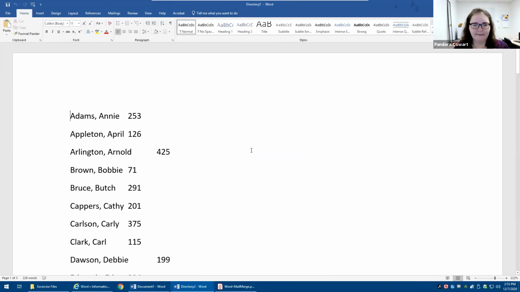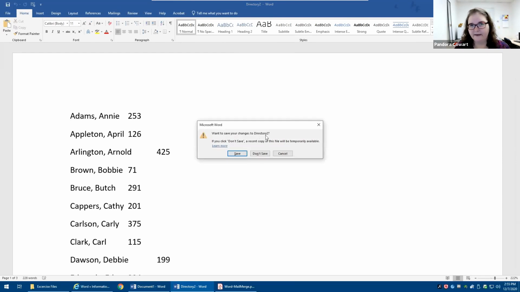Good, except my numbers here are all over the place. So this looks awful too. Let me close it. Closing the directory, not the document. Not saving the directory.